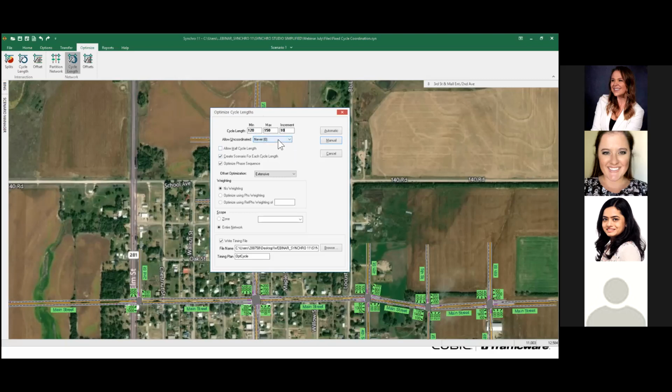Allow uncoordinated. The uncoordinated option may recommend that some intersection may be left uncoordinated based on the coordinability factor. But if you're actually working in a coordinated environment, make sure that you check never. I put never in most of the cases if that's needed. But if you want the coordinability factor to divide your network, you can do that as well.